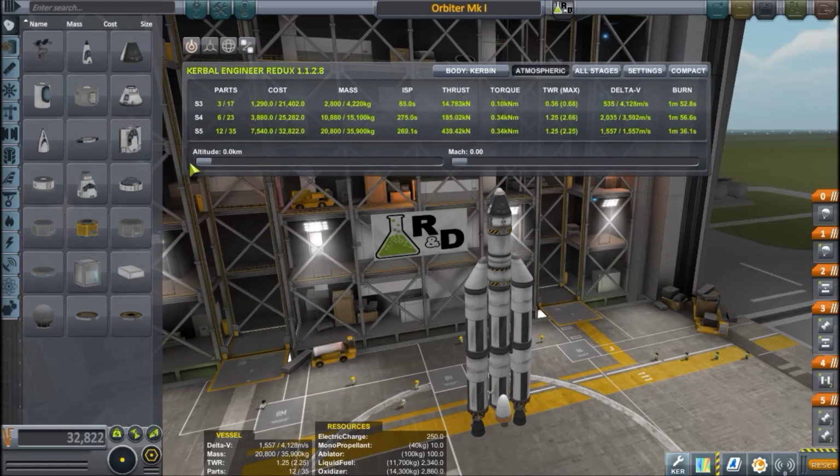So, for example, this rocket is an orbiter, as stated by its name, and to go into orbit, it takes at least 3,400 meters per second of delta V. This means that this rocket has enough in theory and in practice. I have taken this rocket into orbit before, but Kerbal Engineer tells me that I don't need to launch this rocket to know that it's able to go into orbit. So how does it work?